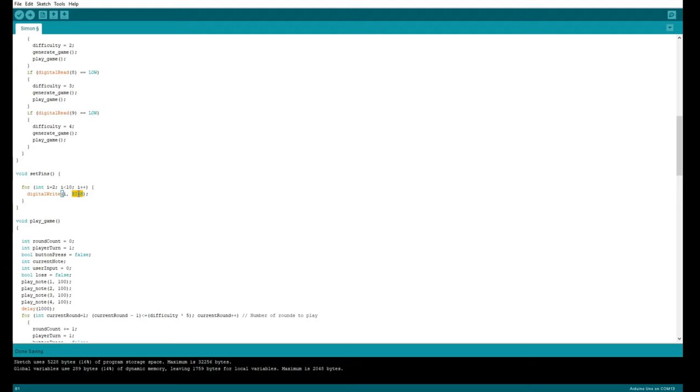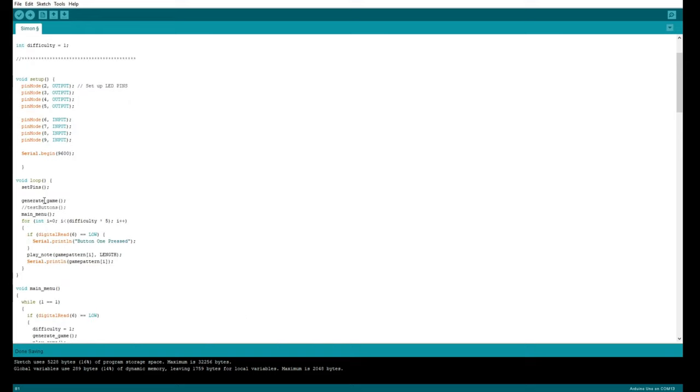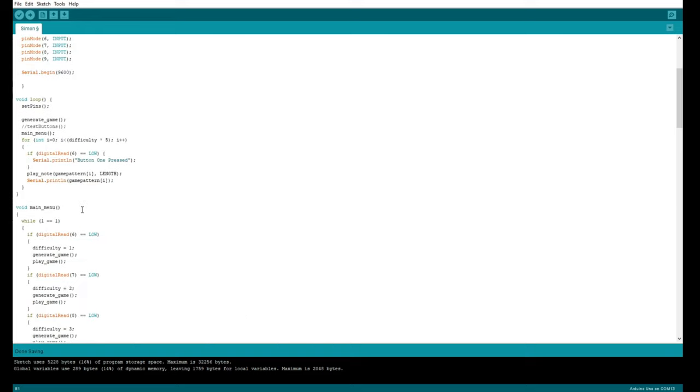If we then push the button and it connects ground to it, that will pull it low and we'll get a registered button press. So by setting all these high, we turn our LEDs off and we put our buttons into a known state. The next thing we do is generate the game.